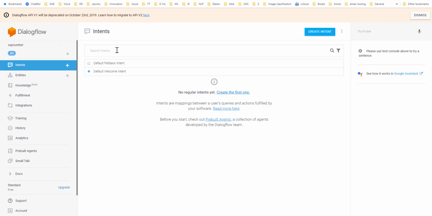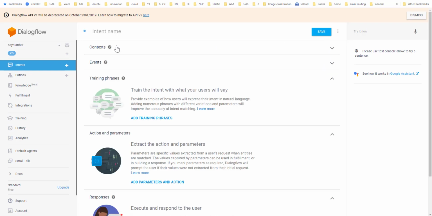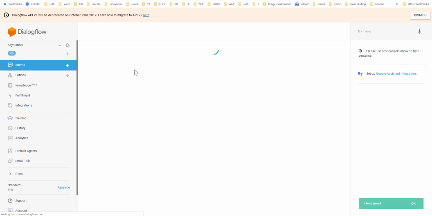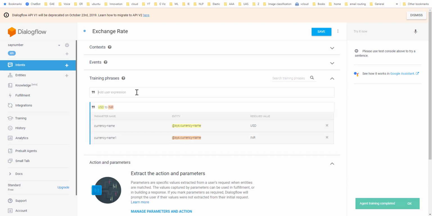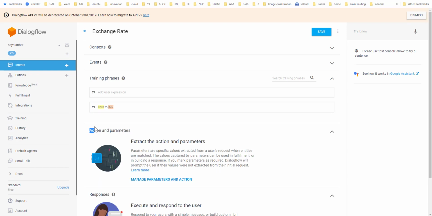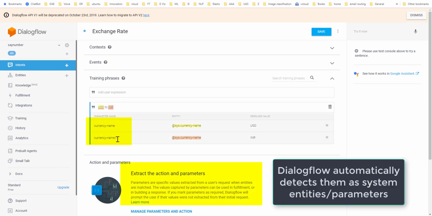Here is an agent called say number. I'm going to create an intent here called exchange rate, and in that intent I'm going to put some training phrases. For now, I'm just going to add one training phrase, USD to INR. The minute I add that training phrase, Dialogflow automatically recognizes that there are two parameters here. Both are currency names, so it names them currency name and currency name one. So I'm going to save that again.